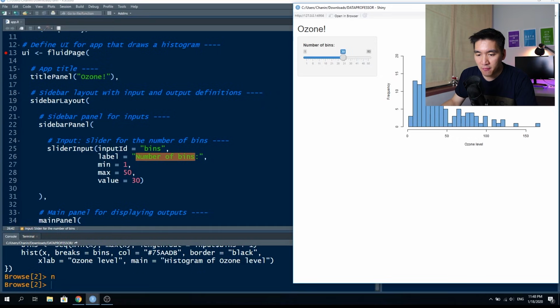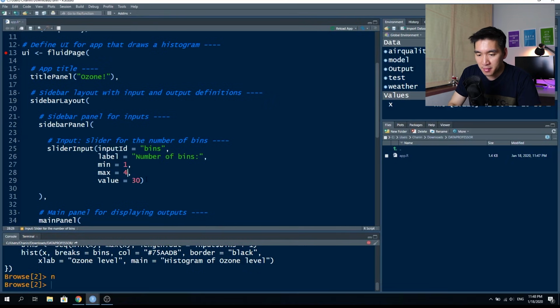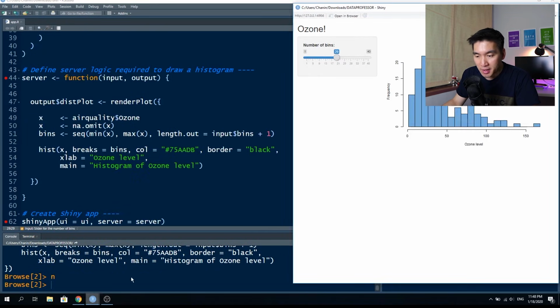The minimum value here is 1, the maximum value of the bins is 50, and the default value is 30. You can adjust the maximum to, let's say, 40, and the default to 20, then save it and reload the app. You're going to see that the web app automatically updates to 1 and 40, with a default of 20. And when you slide it, it'll update as before.